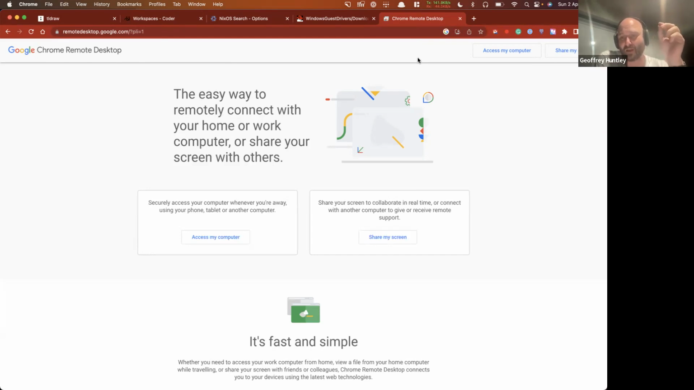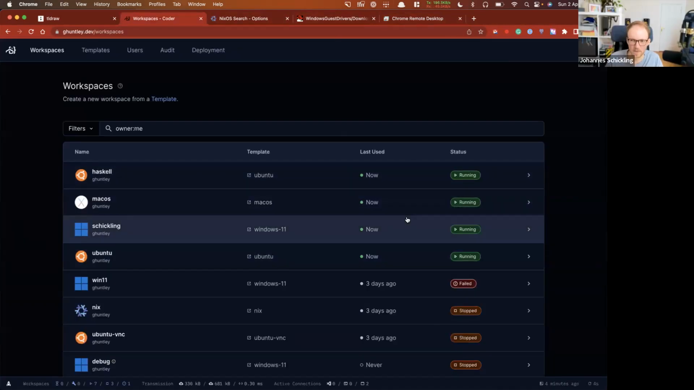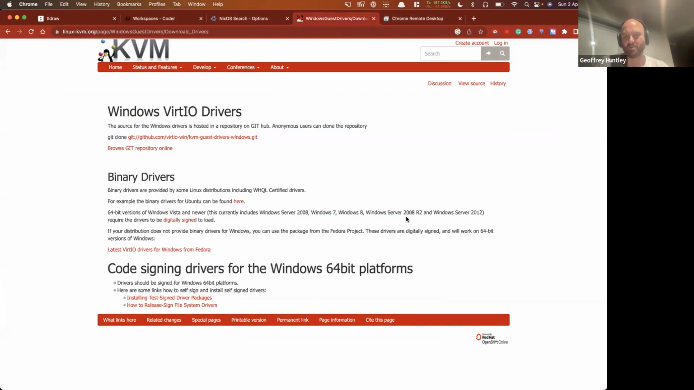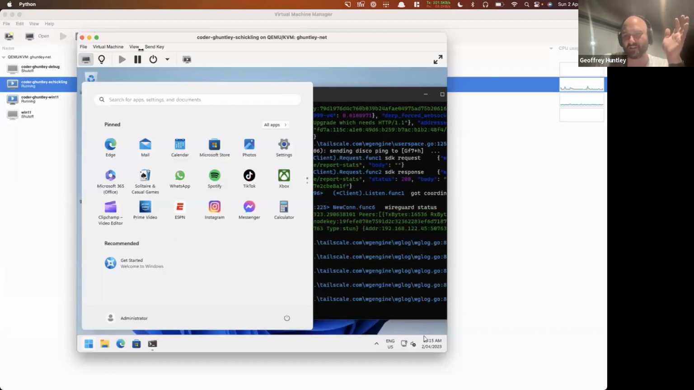It's just the same as RDP. So you would use that instead of the Virt Manager thing? Yeah, with Virt Manager you'd only go in to troubleshoot. You don't use it for day-to-day.